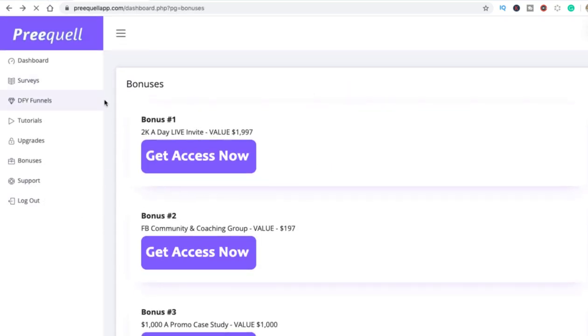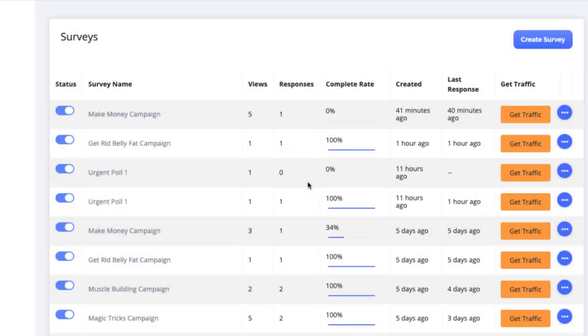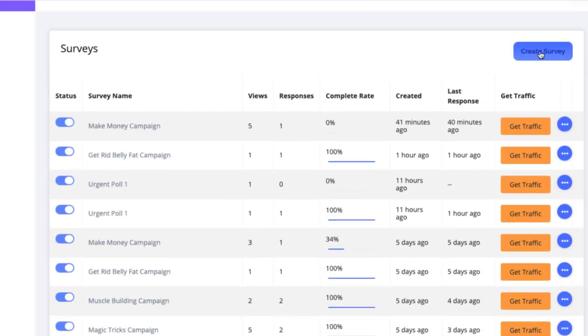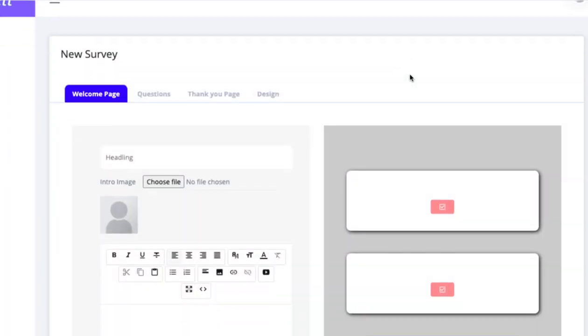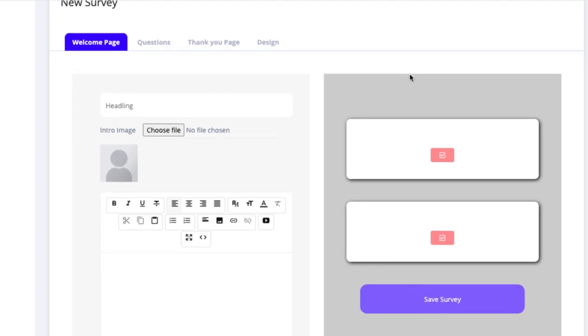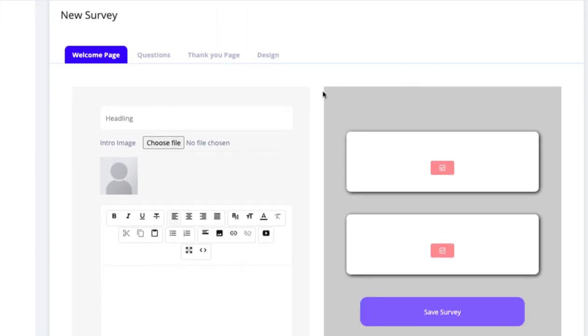So if I come up to the surveys themselves, in essence what you have is a platform that allows you to build surveys. Now I'm not going to go through each one of these and show you how to build a survey, because that's what the training is for. So if you're really interested in doing that, you can go ahead and take the training and go through it.